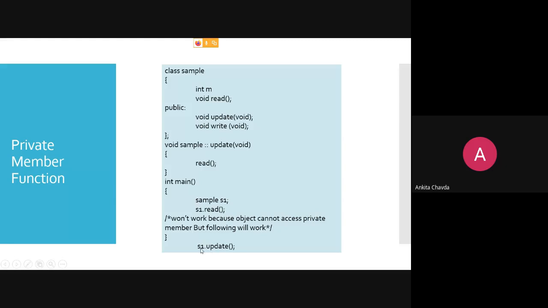Instead of that, what I'm doing, s1 dot update. So when I'll do s1 dot update, this update function will be called and that will call the read. So that is fine. But I cannot directly call the read. So private members can be indirectly accessible through the public members of the class, but it should be of the same class.